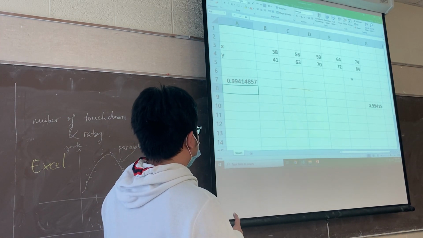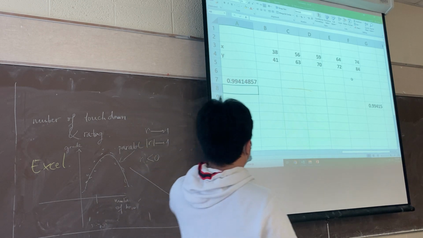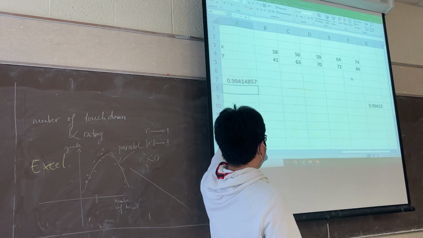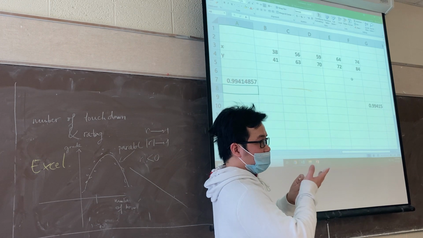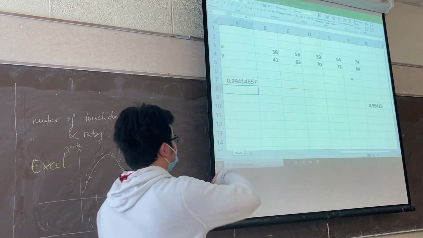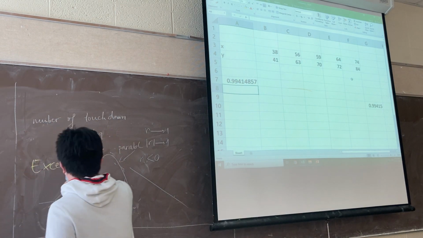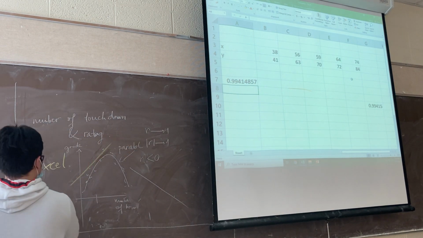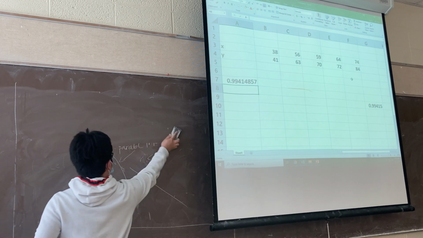And you can see this value is close to 1. It's close to 1, so it's a very strong linear relationship. If you draw the picture for this, you will see a line like this.